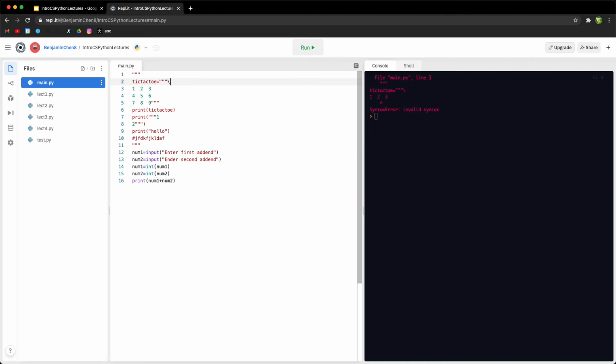So, enter first addend, and it's waiting for me to do something, as you would with input. Let's say 10. Enter second addend. Let's say 2, and I get 12. As you can see, it prints 10 plus 2 as 12.